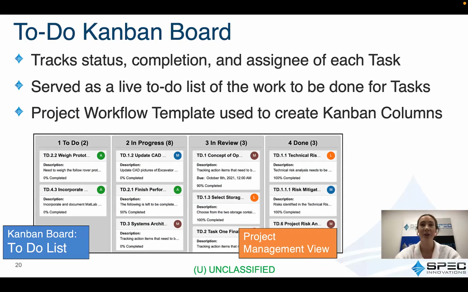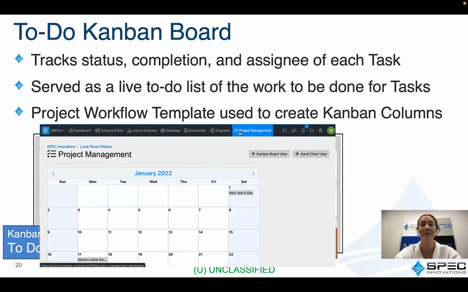A Kanban board could also be used to track the progress of the various tasks. However, for the Lunar Rover project, since we were actively keeping track of our tasks completion in the timeline diagram, the Kanban board chart type was used for other purposes. One of these purposes was to keep a live to-do list for bottom-level work that needed to be completed to support the various higher-level tasks. Each of the bottom-level tasks were also assigned to a team member for timely completion.